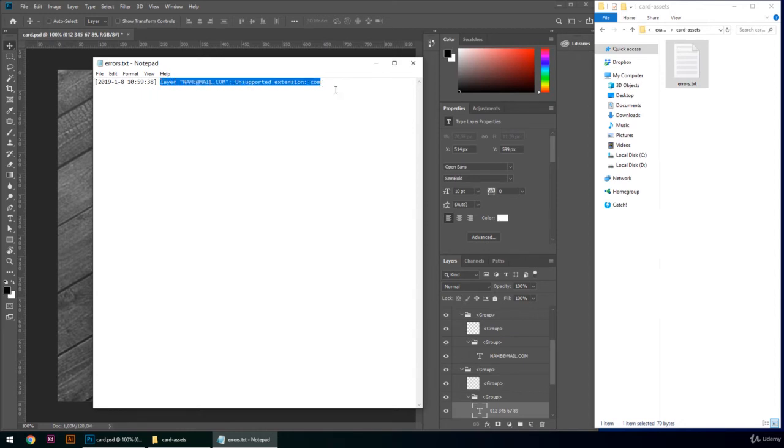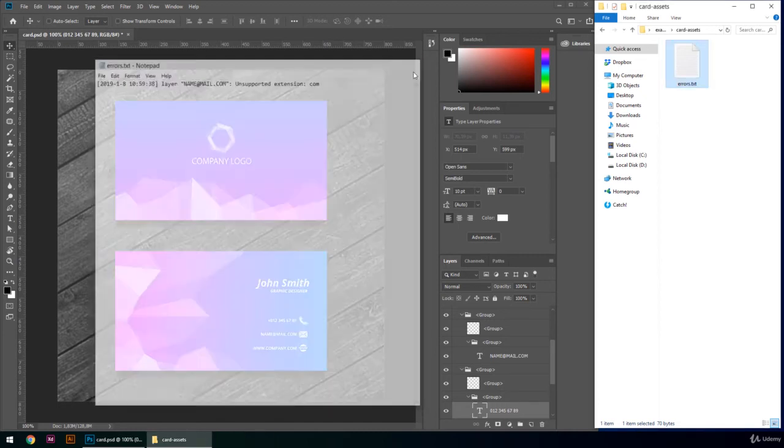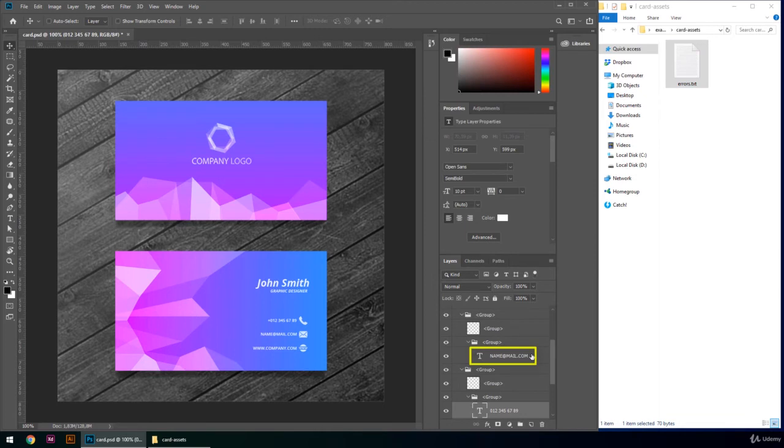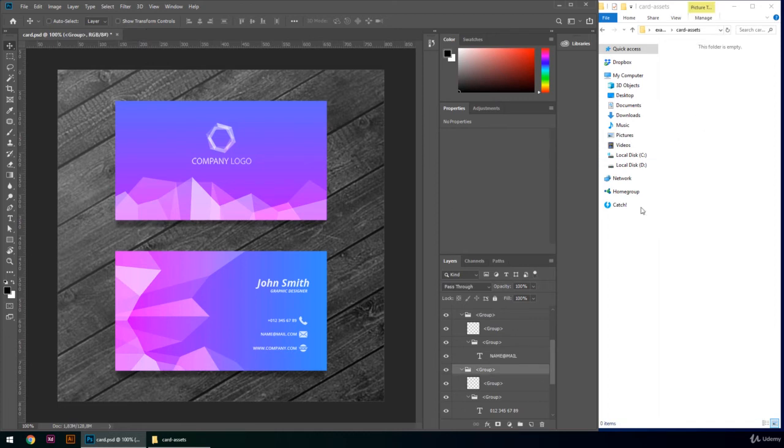That's how Adobe Generator works. It looks for an extension at the end of the layer's name. Here we have a layer called name@mail.com. That .com part is throwing Photoshop off because it thinks that's an extension. What we have to do is rename it to something else. Now the error went away.